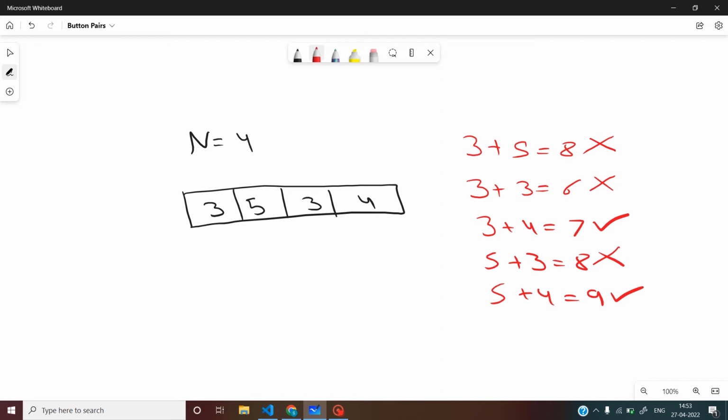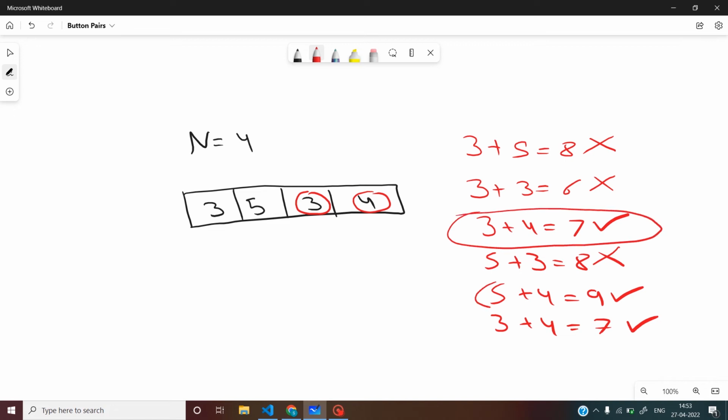So now let's look at the last pair, which is 3 and this 4. So 3 plus 4 equals 7, which is a valid pair. So we can see that there are only 3 ways, 3 distinct pairs, by which the door can be opened by Kim. So the answer will be 3.